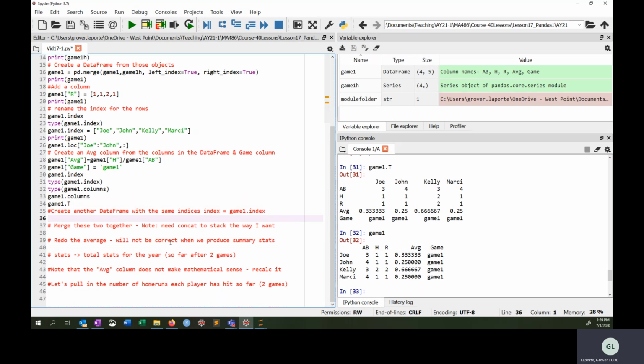All right, so let's create another data frame using the same indices, right? So I'm going to use index is equal to game1.index. So let's see how we can go about doing that. I'm going to call it game2, and it's a pd.DataFrame. I'm going to use a dictionary in order to do this one. What we're going to do is let AB, and remember how you do a dictionary. You put the little braces, and then you put a colon in between each one of them, and then I can put a list in here.